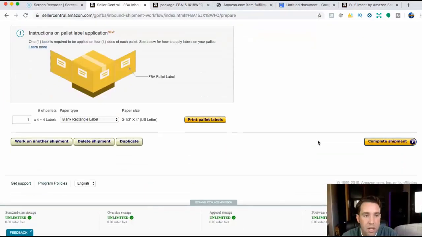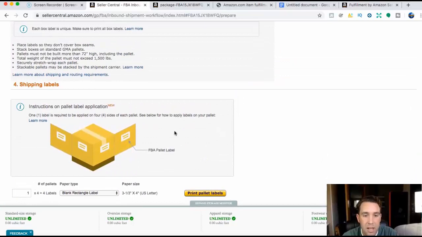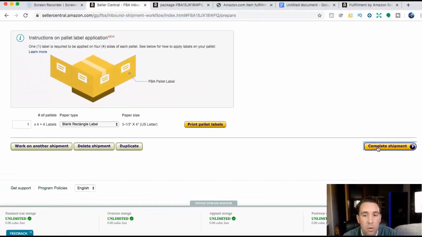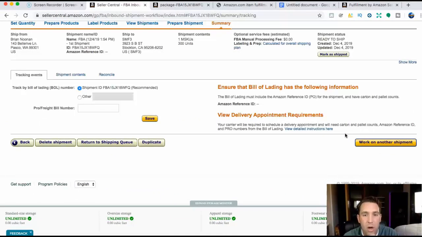We'll go down. Shipping pallets will be next down here. Now, print pallet labels. You don't always have pallets. You want to ask the supplier, are they shipping pallets? If not, you don't need them. We're going to complete shipment. That's it. Your shipping is now all set up.